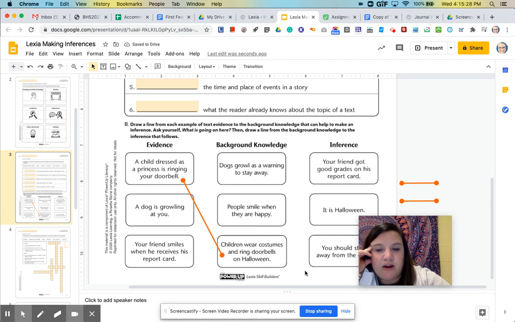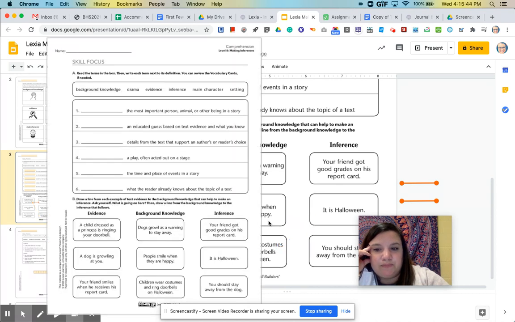Okay, then from there, you want to make an inference. Okay, so this is your evidence, this is your background knowledge. So what can we infer? Well, we can infer that it's probably Halloween, right? So again, you click here and pull this up like so, okay? And then you would do that for the other examples as well.